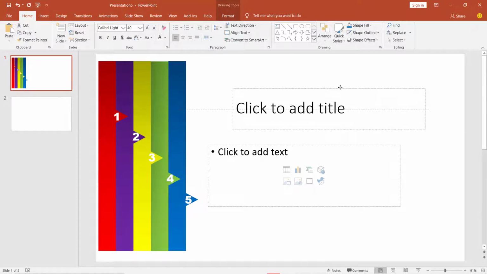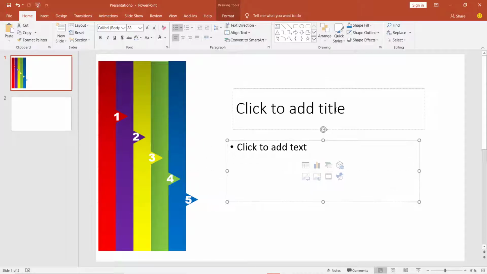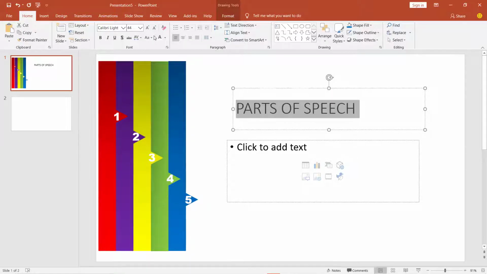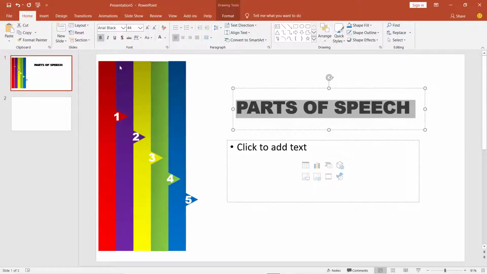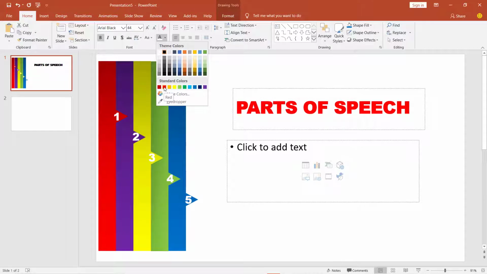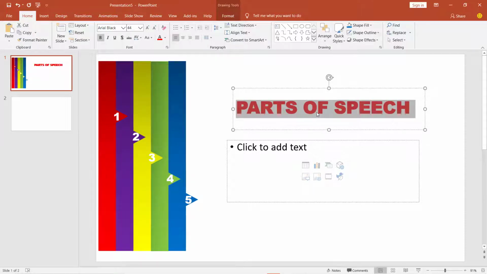Right, I'm going to write my topic here. The topic is part of speech, and you can also change the font color. I'm making use of Arial size 44. You can also do the same, or you choose your preferred font typeface. Now this is part of speech.